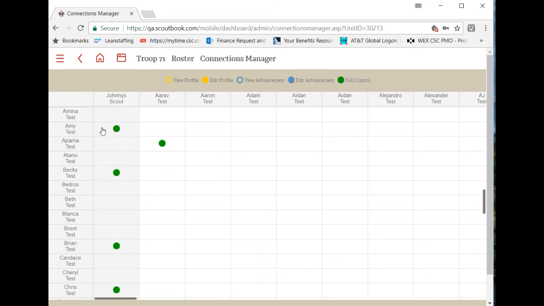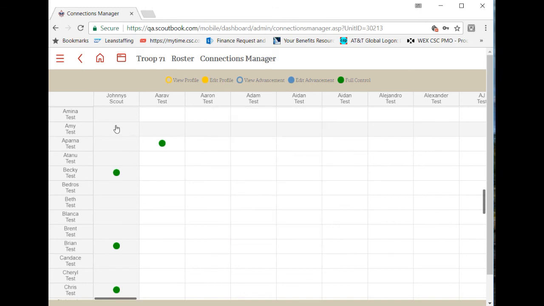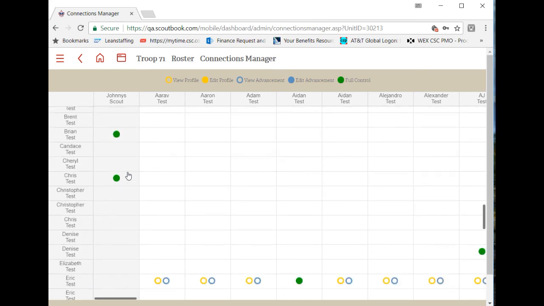If somebody is coming up, like Amy Test, Amy is one of the people in the pack that had control of the Scout. And I can take that control away now on the troop side by just going in and clicking and removing the positions. So that's a way of removing those pack permissions. Chris was another one that the Scout had. I can go in the pack and I can remove those adults.